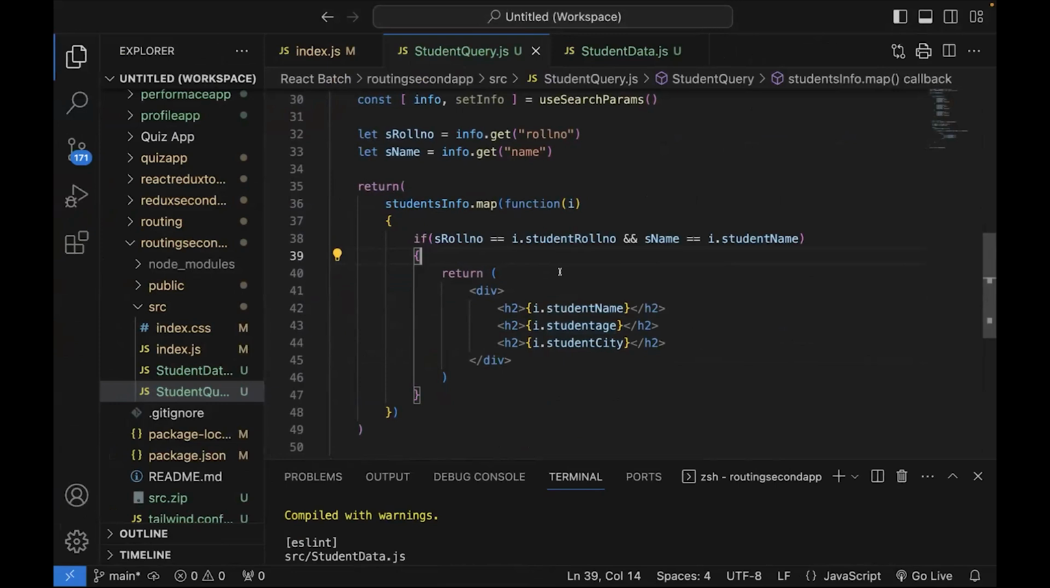Path parameter, you can access it by using which function? Path params. Use params. Query parameter with? Use search params. Perfect.